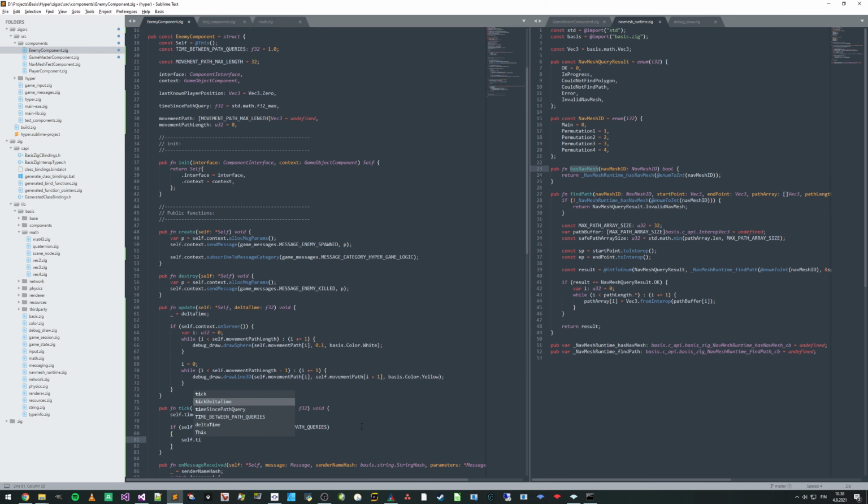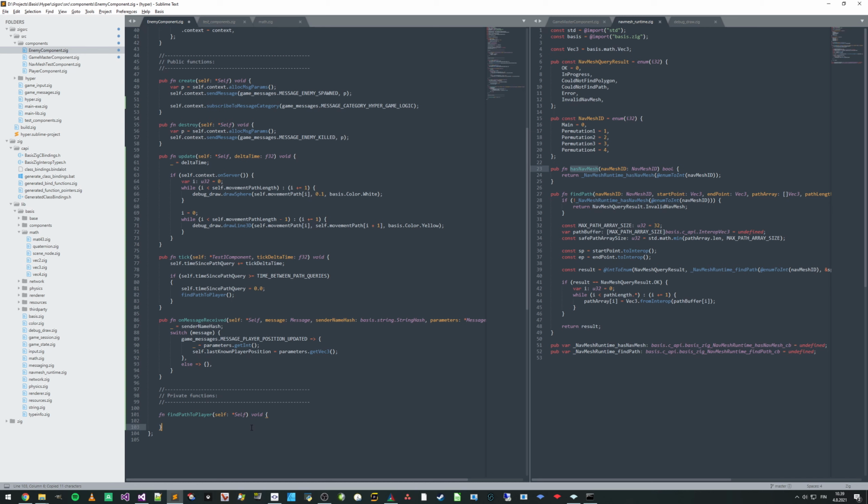So function, and let's just make that a void. It doesn't need to return anything. It just writes to this movement path length and movement path member variables. We do need, however, this self guy here because it is a true member function.